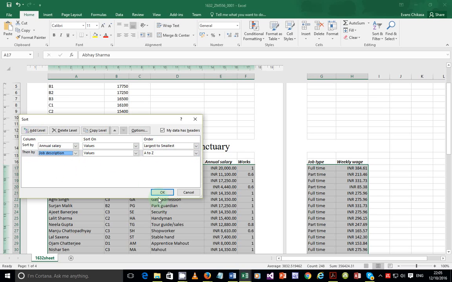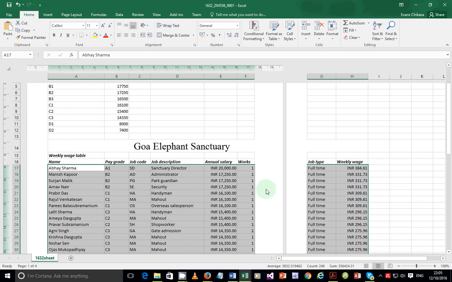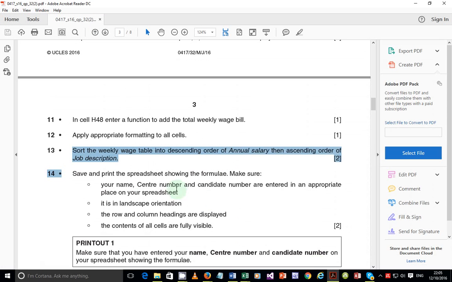I've done this to the best of my knowledge, and I'll click on OK, and you notice that I've sorted this with first priority in descending order of annual salary and in ascending order of job description, and that is perfectly done.